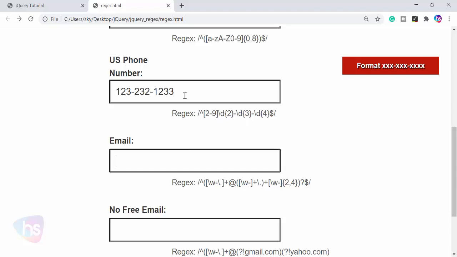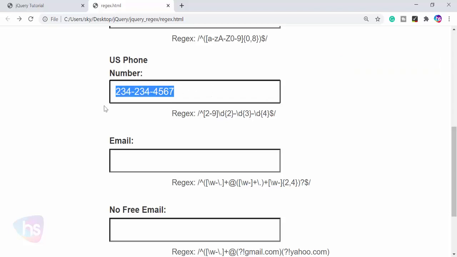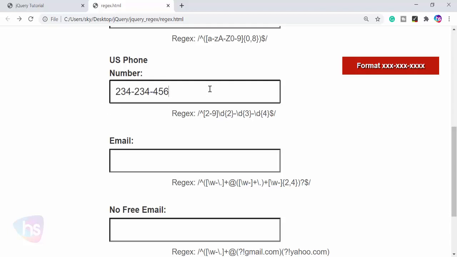All right. See, 1, 2, 3, 4, 1, 2, 3, 2, 3, 4, something like this, same thing. 4 dash 4. That's it. It's gone. Now, if I haven't entered it in this particular way, it won't accept. All right. Now the email.